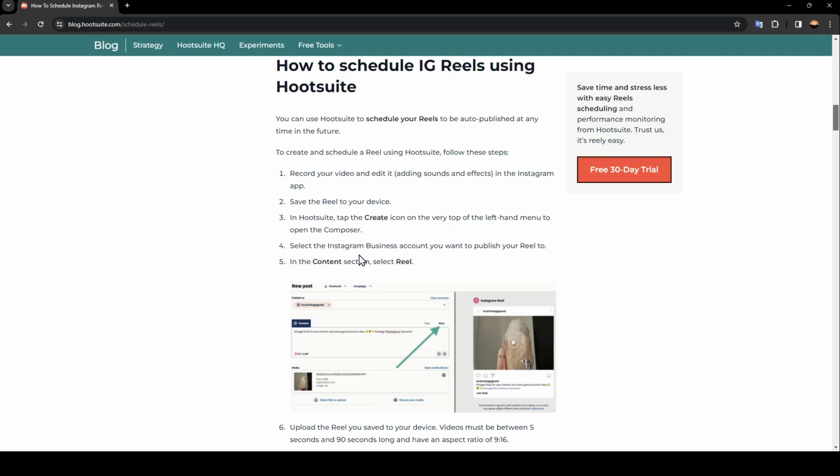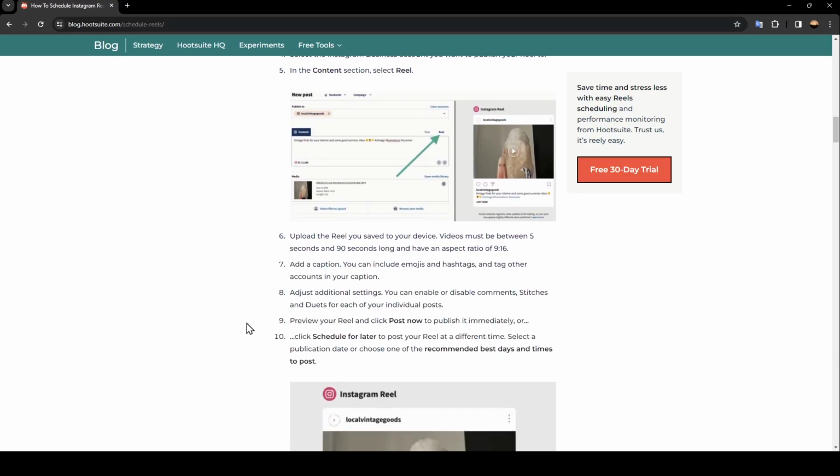Select the Instagram business account you want to publish your Reel to. In the content section, select Reel. Upload the Reel you saved to your device. Videos must be between 5 seconds to 90 seconds long and have an aspect ratio of 9:16. Add a caption. You can include emojis and hashtags and tag other accounts in your caption.